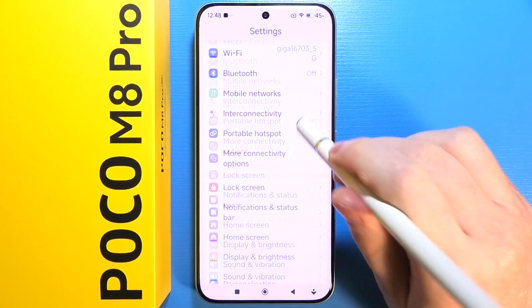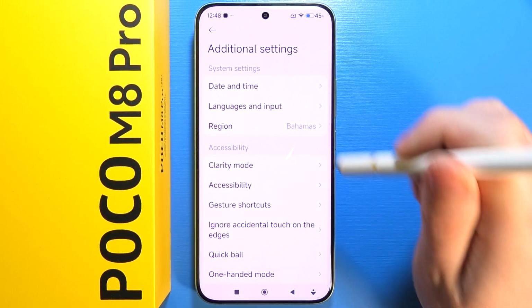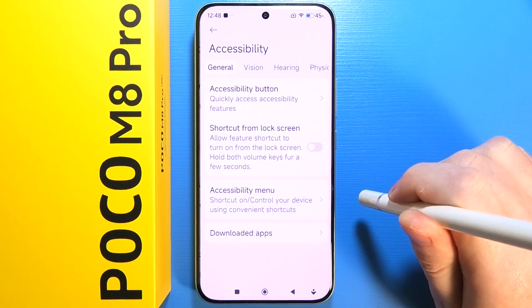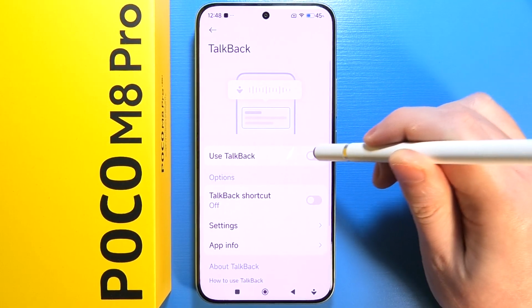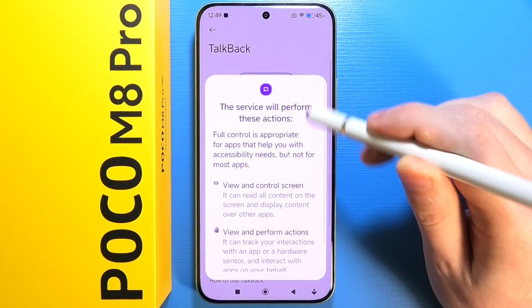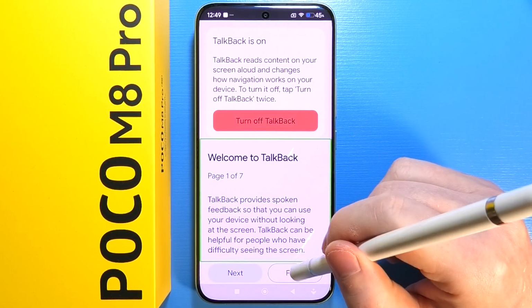And now go all the way down, click on additional settings or double click on it, then go to accessibility. Here select vision and Talkback. Now you can see this button right here. I'm going to turn on Talkback just to show you that we can actually disable it.